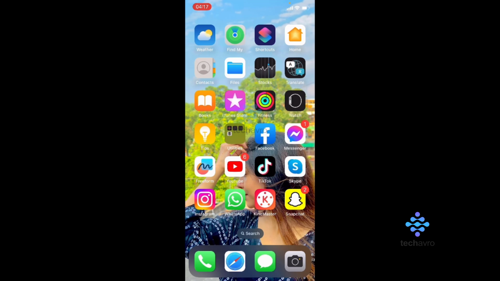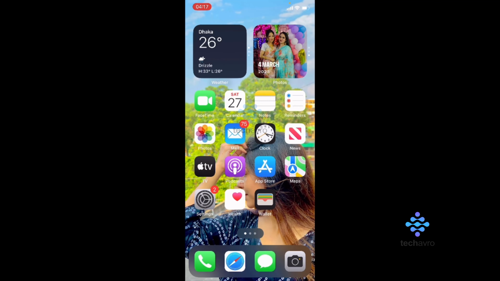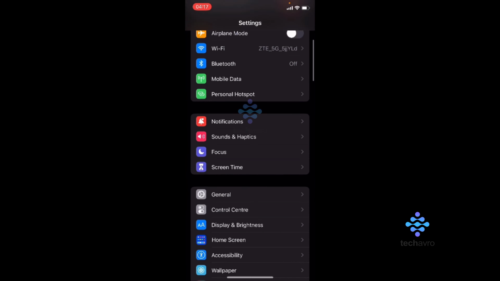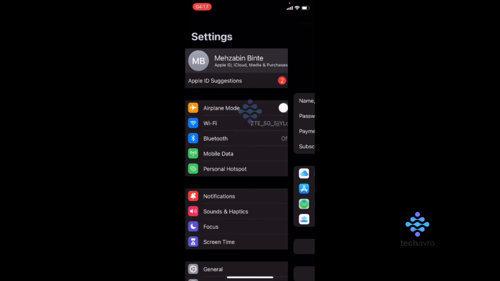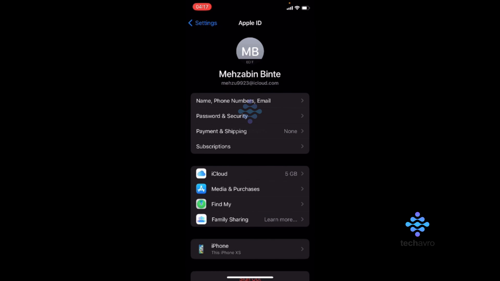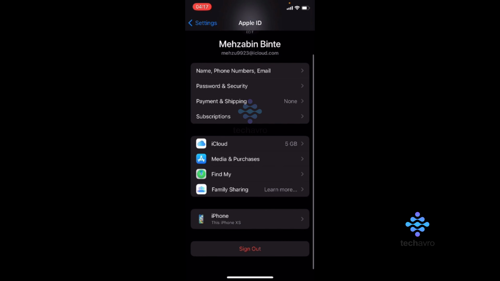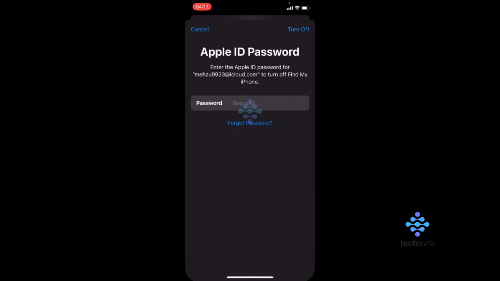So today I'm going to show you how you can sign out your Apple ID. So for that, go to settings. From here, go to your Apple ID account and scroll down and you will see the sign out option. So you just simply tap that button and your account is signed out.